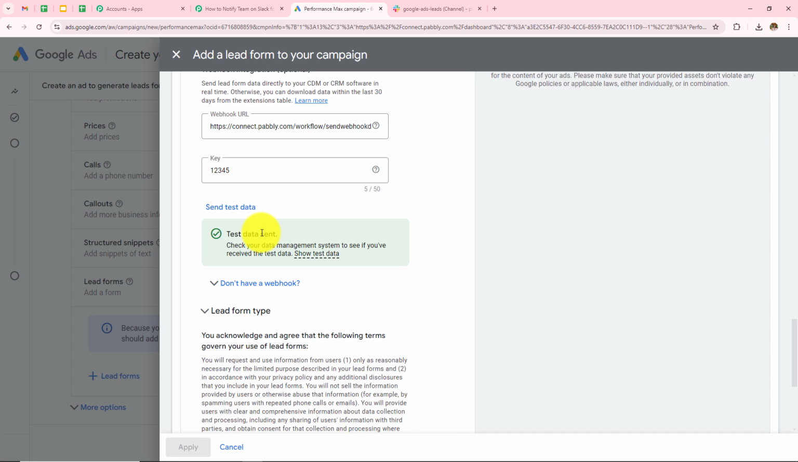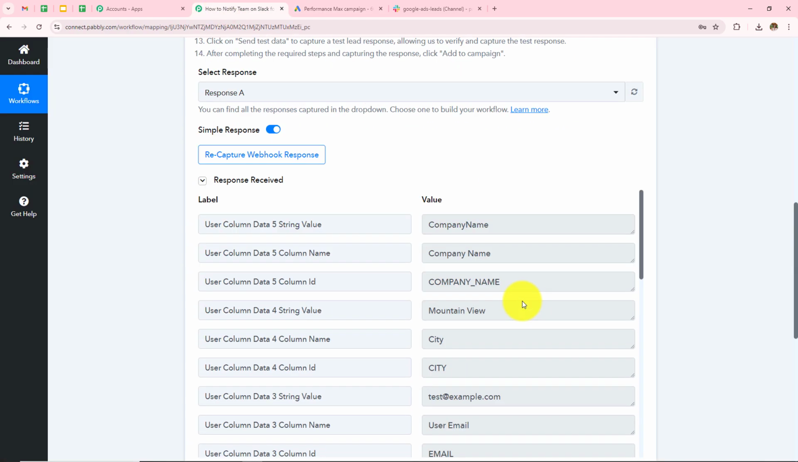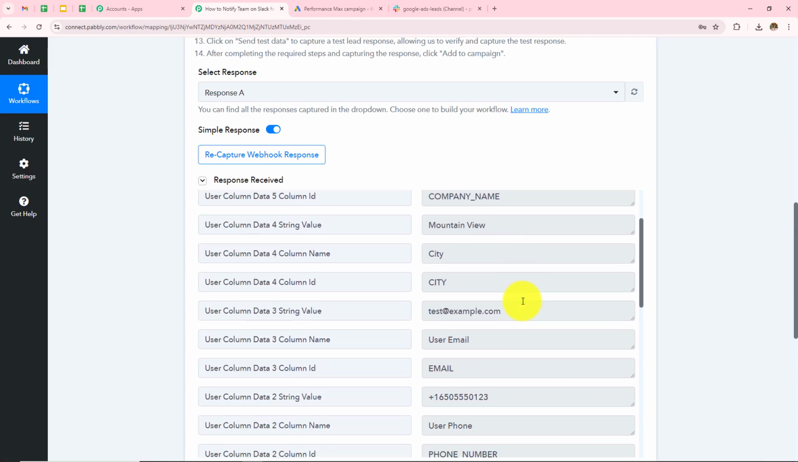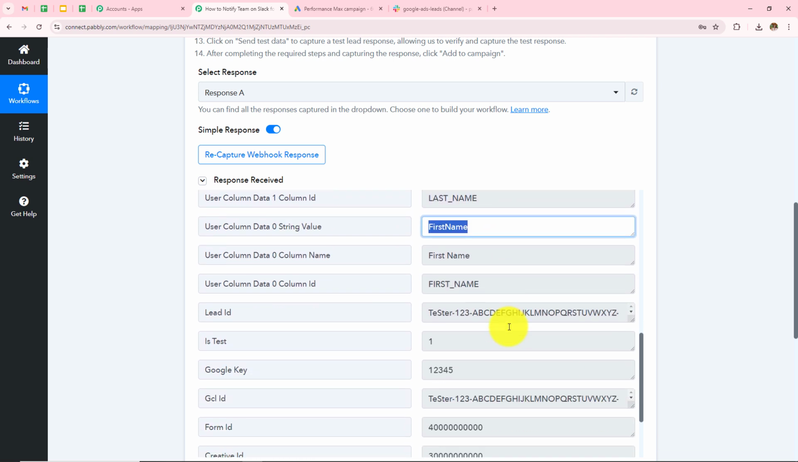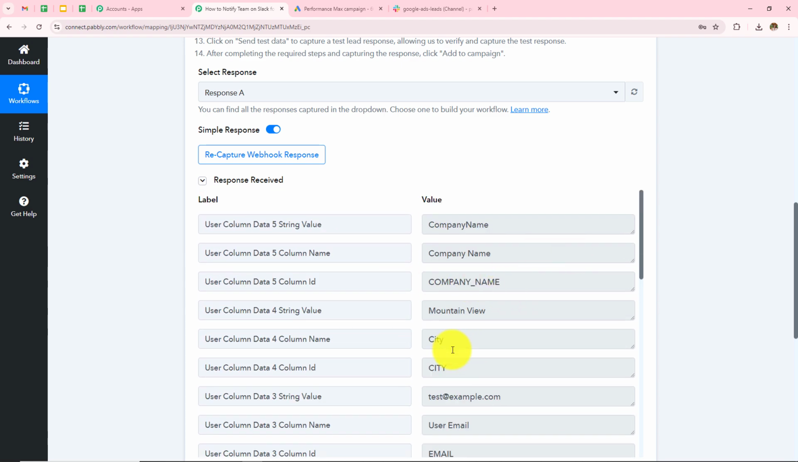Now I need to open my Pabbly Connect and check whether I have received this test response there or not. And here I can see I have instantly received the response. I have received the email address, the phone number, the first name is first name, last name is last name. Then I have received the company name and the city.